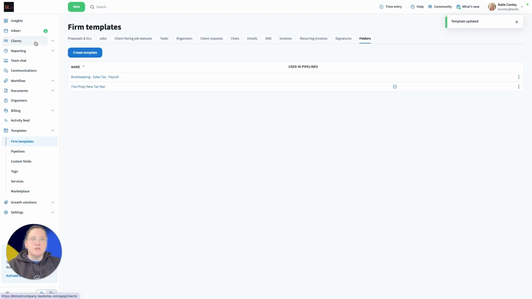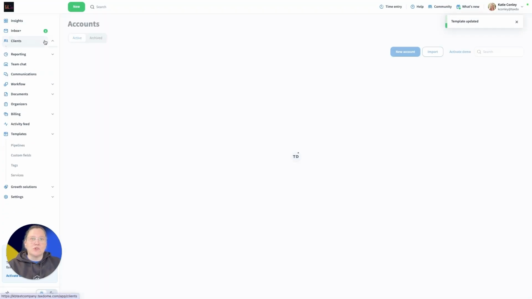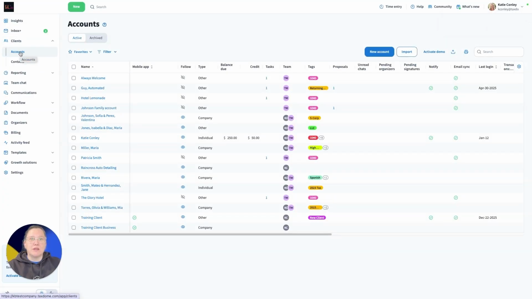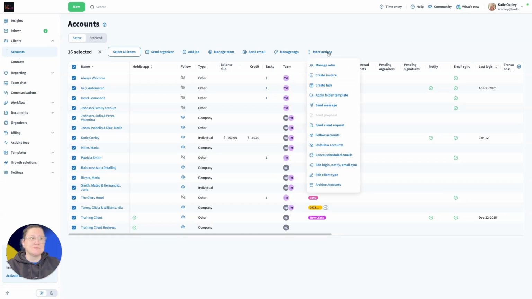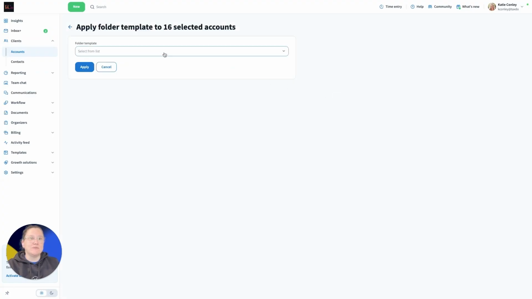You can also add these folders in bulk by going to Accounts, selecting all your accounts or selecting the accounts that you want to, and then going to More Actions and applying your folder template. So we're going to go ahead and click that. And then from the list, I'm going to go ahead and select my new tax year template. Go ahead and click Apply.